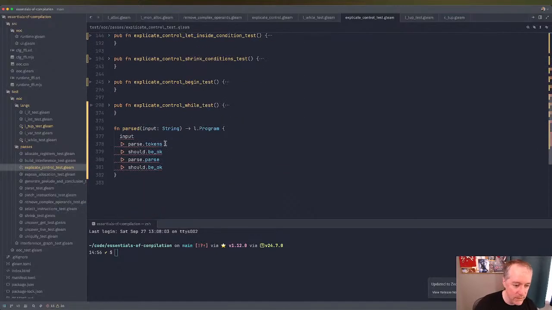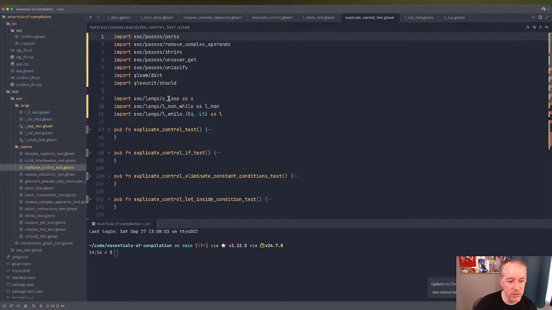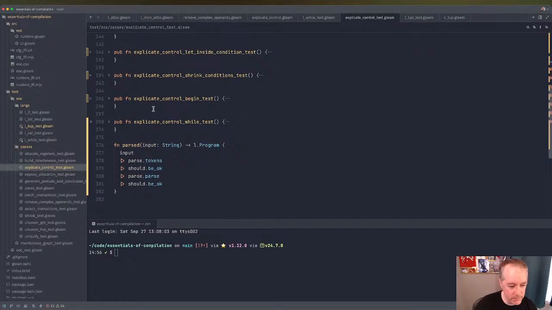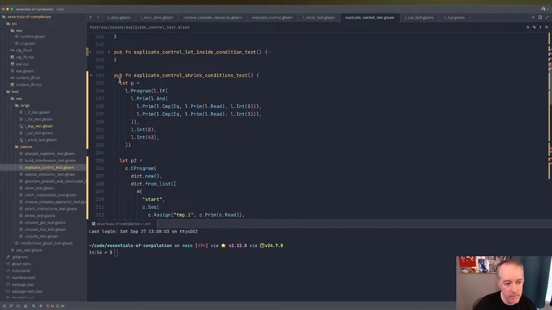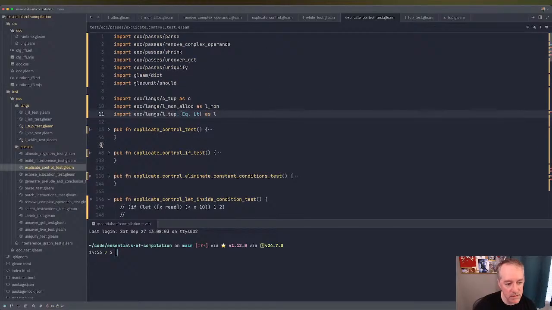Okay. So now we're getting the things that we should get. So we're going to say this is C-tup, this is Lmon alloc, and this is L-tup. And now let's find what the problems are in this. Let's expand everything.